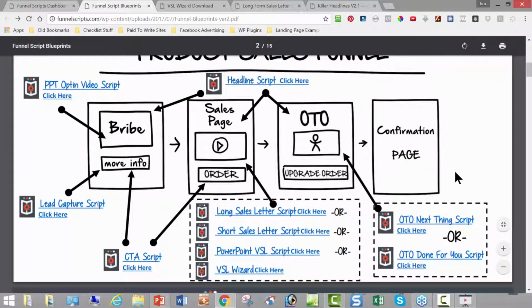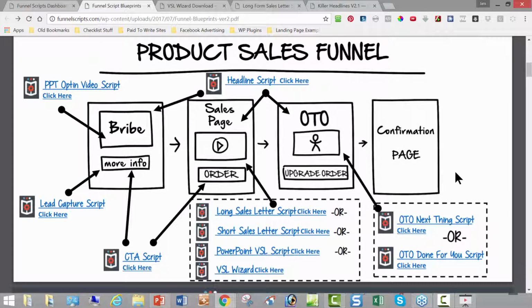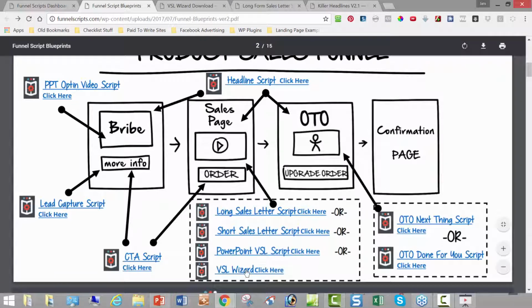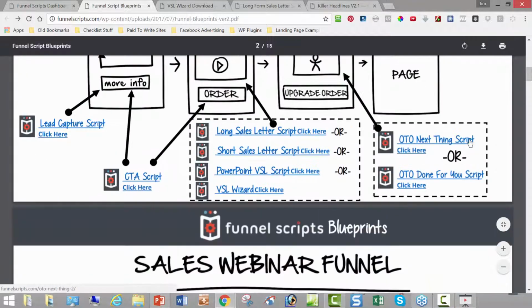So again, everybody can access all of these. If you're looking to access it, you just go to the dashboard, click on the download here for the Funnel Scripts blueprints, and then you can access all of this stuff just by clicking the links in the PDF, and it'll open up for you. All right, so let's look at the next one.